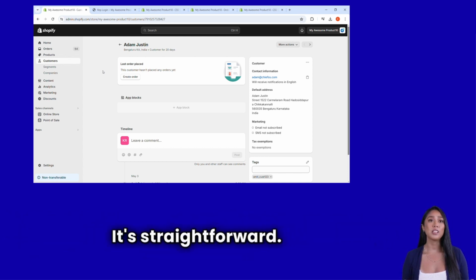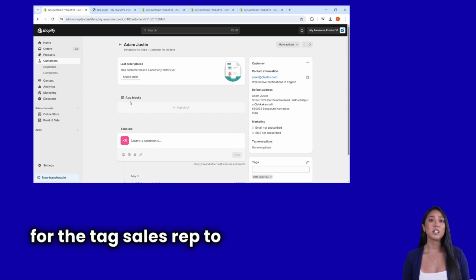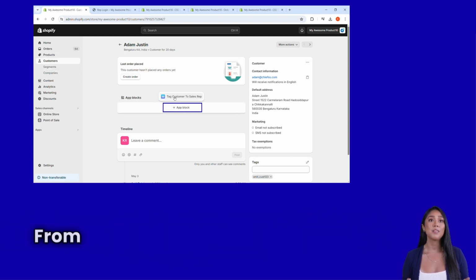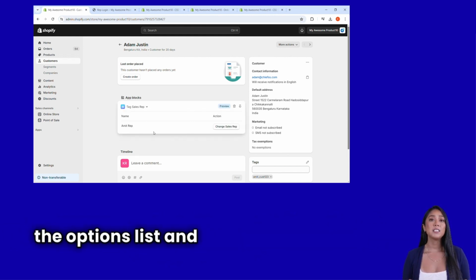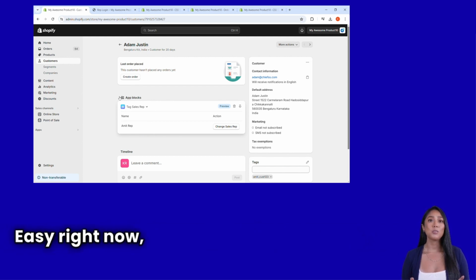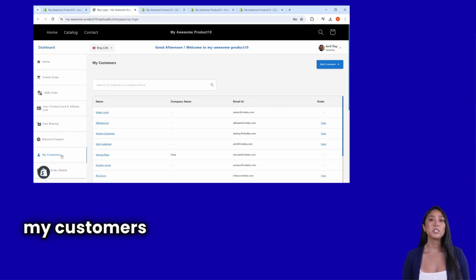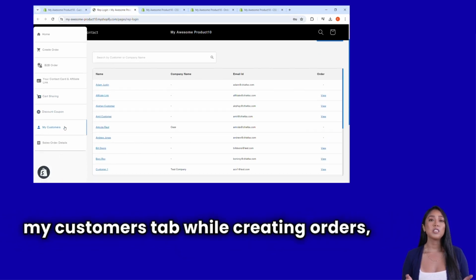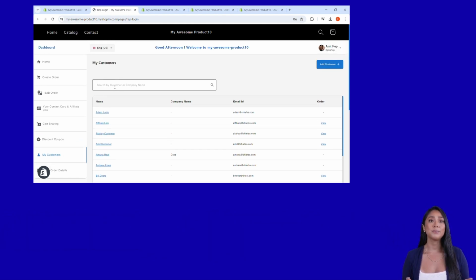It's straightforward. When you're in the customer section of Shopify, look for the tag sales rep to customer block. From there, choose a sales rep from the options list and save your change. Easy, right? Now, sales reps can access their assigned customers in the rep portal under the My Customers tab while creating orders, making it easier for them to manage their customers.